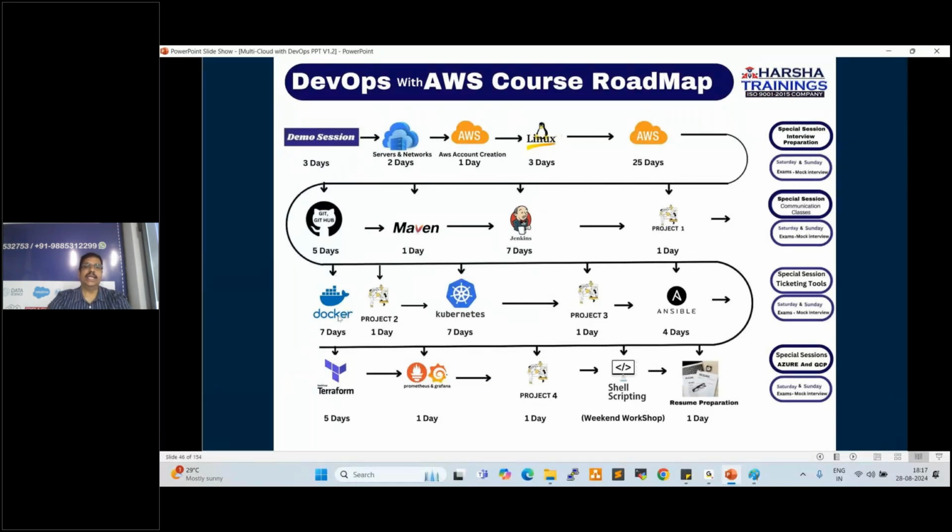Once Docker is complete, we are going to work on the second project, which is the Docker project. Then we'll jump into Kubernetes, which also has one live project. After that, Ansible. Ansible is a configuration management tool, so by using Ansible you can automate any deployments. We discussed this already. After that, Terraform.